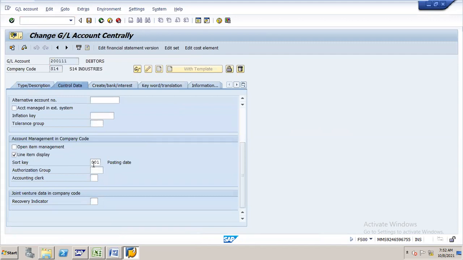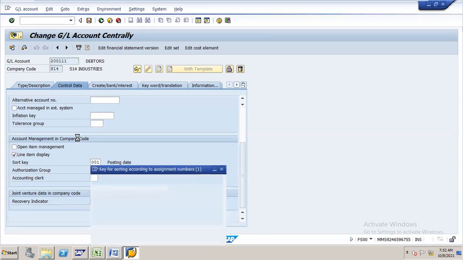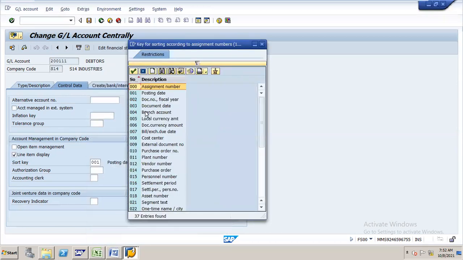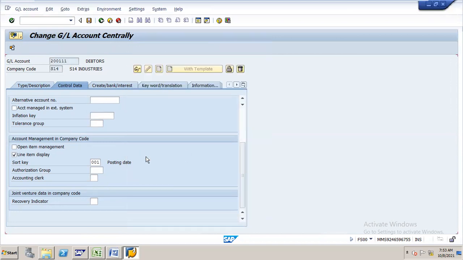If I don't change it, what happens to the sort key? If you want to maintain the posting date, you can maintain it, or if you want to see the customer number in the ledger, you can assign the sort key. It depends on the requirement. It is not required to maintain. Here, if I give 031, when you look at this ledger, the customer number will be assigned. If I keep 001, the posting date will be assigned. Okay, fine.